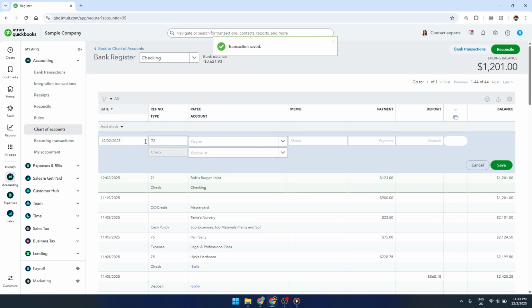When everything looks correct, go ahead and select Save. The transaction will now appear in the account register along with your other transactions. At this point, your balances should better match your bank or credit card statement, and your books will be more accurate.